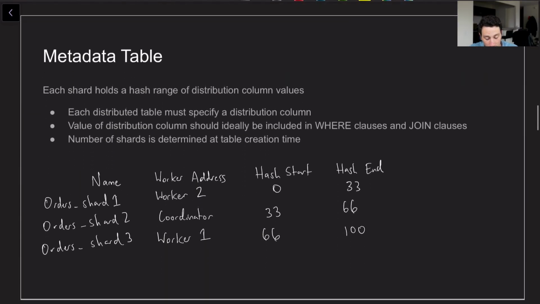Cool, so let's discuss what that metadata table looks like in a little bit more depth. The metadata table is itself a local table, which means that it just lives on the coordinator. It doesn't live in the metadata table, obviously, because this is the metadata table, but it's an example of a local table. And basically, it's going to contain all of the names of the shards, right? So like a name or a shard ID. It's going to contain the address of the worker that it lives on so that the coordinator knows where to route queries to that shard. And then it's also going to contain a start and end of a hash range.